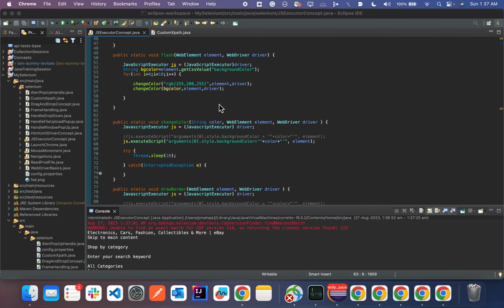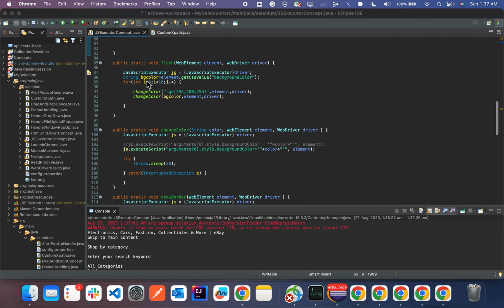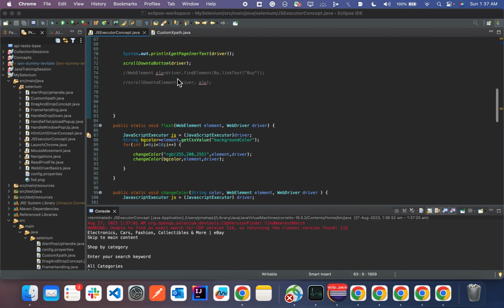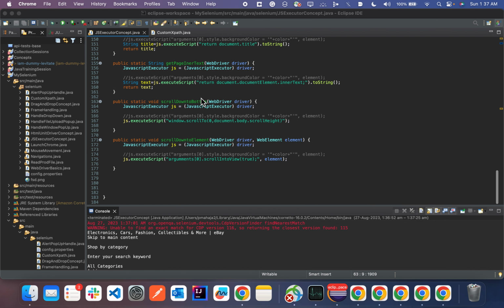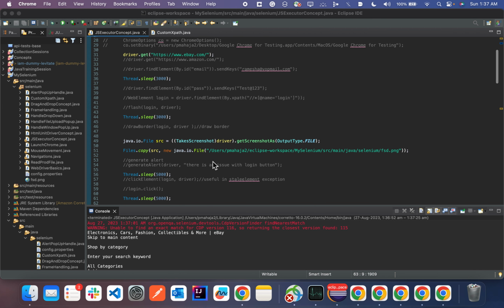So similarly, what you can do is you can also declare an element here, and then you can scroll to a particular element. So there you need to pass the element as well. Here you did not pass it because it was not required. js.executeScript arguments 0 scrollIntoView true, and then you pass in the element, and then you can go and scroll there. So we just stop.